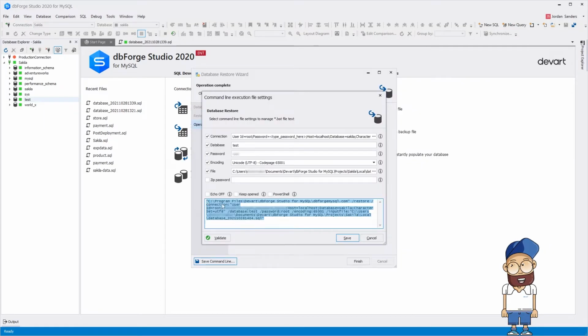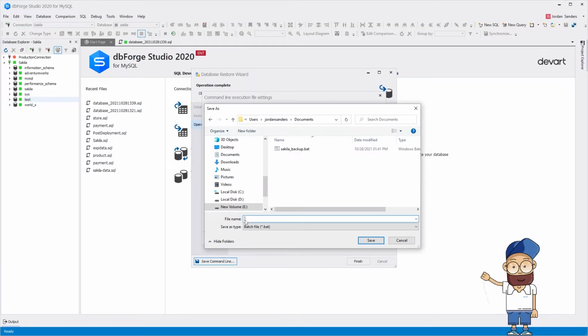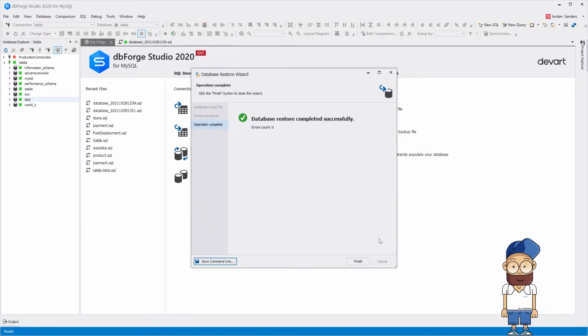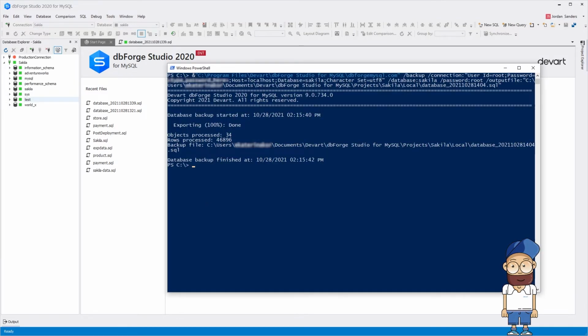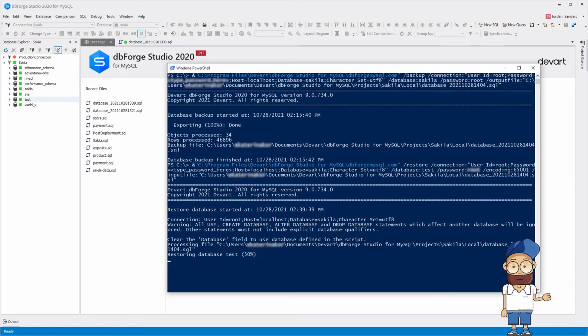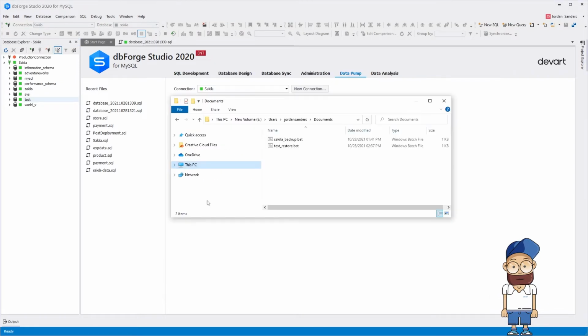Now let's save this command line to a separate batch file, test restore. Just like with backup, if you select the corresponding checkbox, the command will be generated for PowerShell. Let's run it in PowerShell. Here we go. The progress and successful completion. The sets of backup and restore commands with parameters, which have been saved to separate files, can be used to automate the backup and restore process.